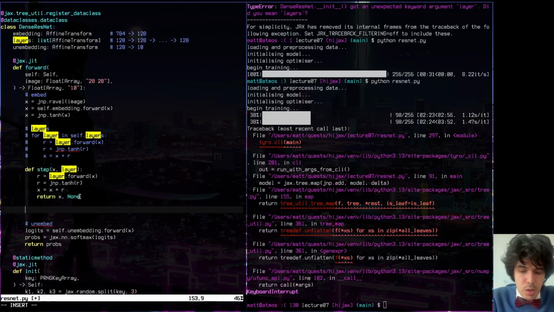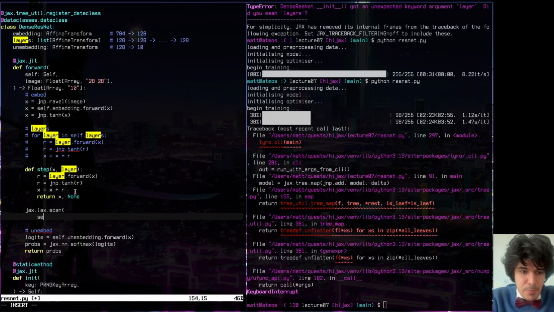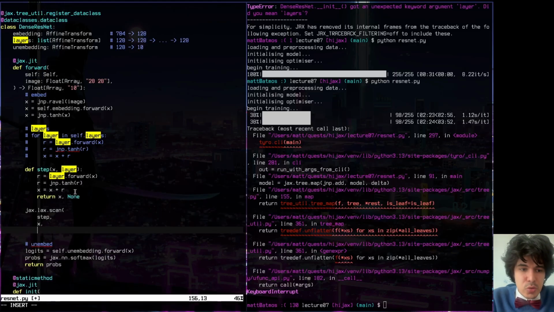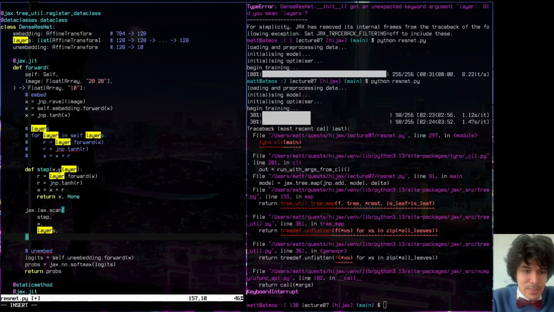So to actually do the computation, I would then say jax.lax.scan of step, and then I need to give the initial carry, and then I need to either give a number of iterations or a vector of inputs that we have at each point, which we did in the overture. This is this vector of layers. So I want to put something like layers there.